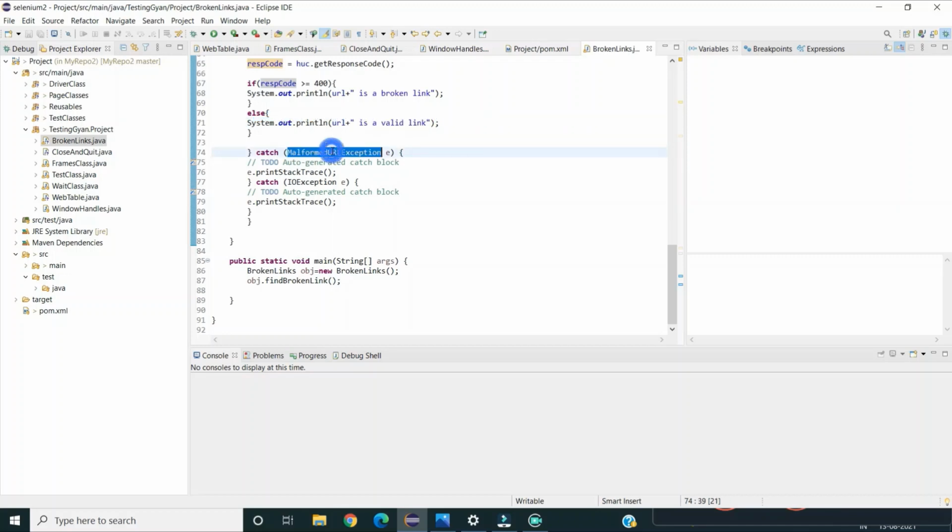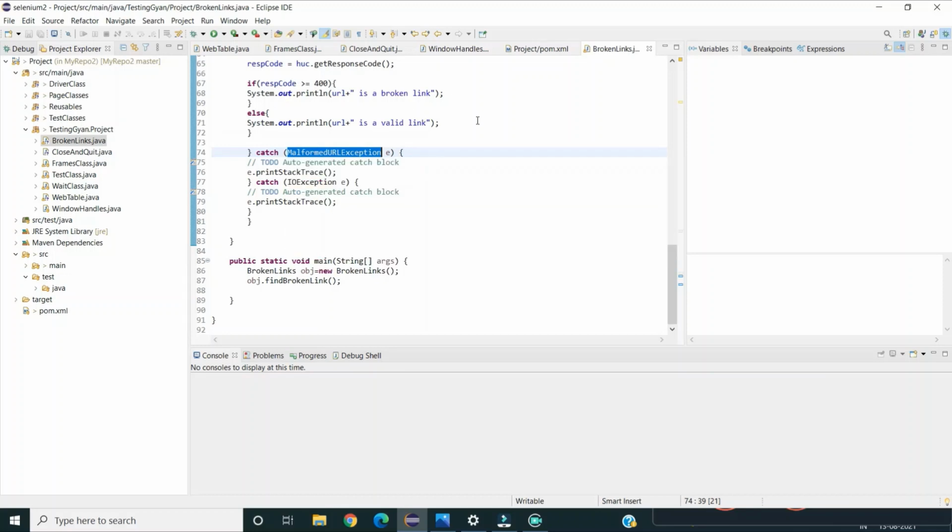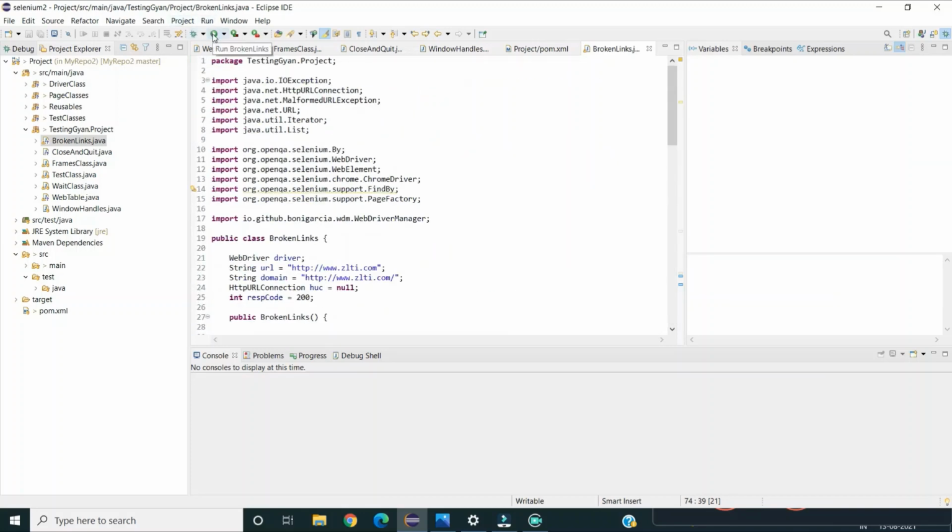And here I'm handling the malformed URL, because it is also possible that the element we have identified does not have a URL in that href property, it has some text. To handle such a situation so that our code does not stop, we have applied this MalformedURLException. Now let us see the working of this code.